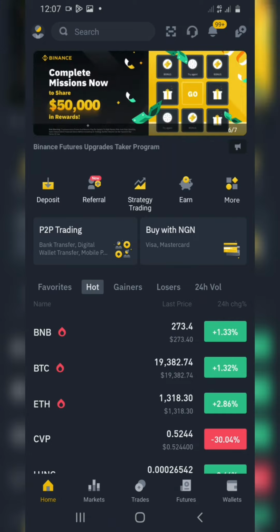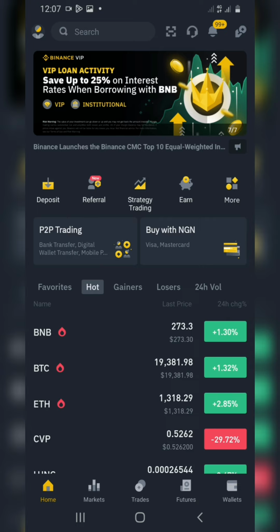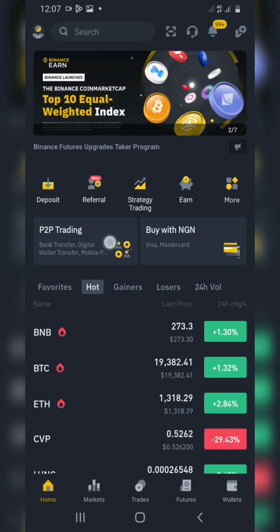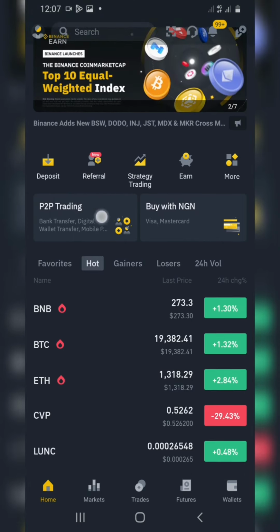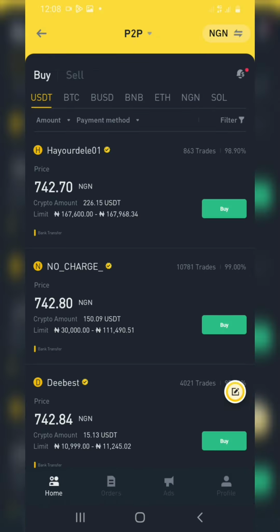So first, after putting in your payment method and verifying your account, you are ready to go on Binance. If you want to buy crypto right now, come to this place that says P2P trading. You click on it, and it will take you to this place.